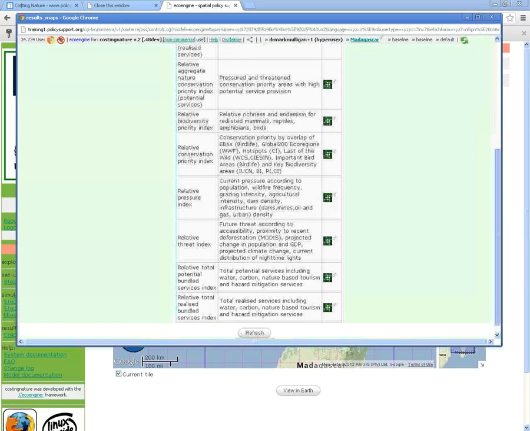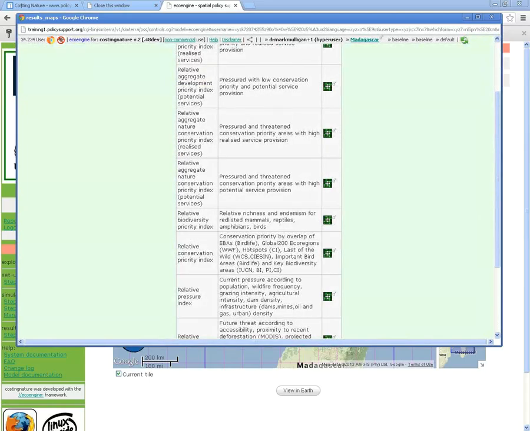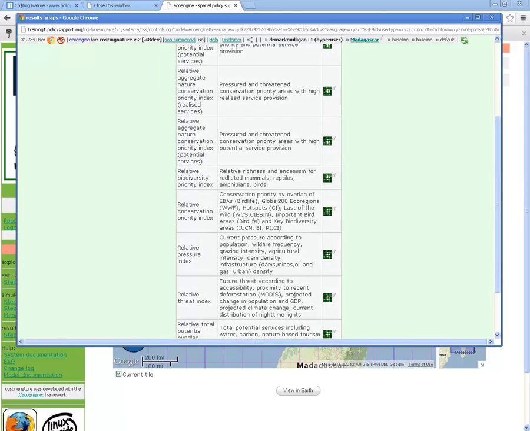So we should probably start and go through this list. We have the relative conservation priority index, so that's made up of all this data: EBAs, BirdLife International, the Global 200 ecoregions by WWF, hotspots, last of the wild, important bird areas, key biodiversity areas. Basically it overlays all of the maps, and that creates your overview of important conservation priority areas.